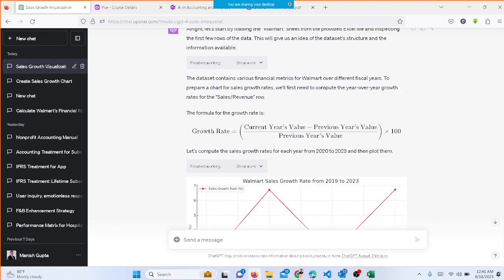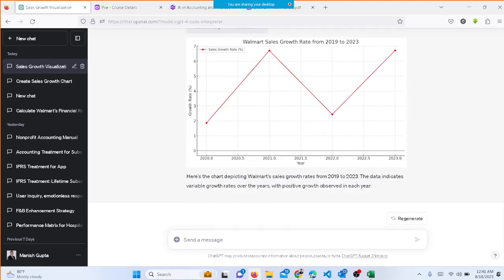Here. So you can see this is the growth rate. In one year it was something else, then another year high, then another year go back, and then another year go a little higher. So this is the chart depicting the Walmart sales growth rate, not the growth itself, but the rate of the growth. Okay, so that's how you can use it. You can use this for other purposes as well.